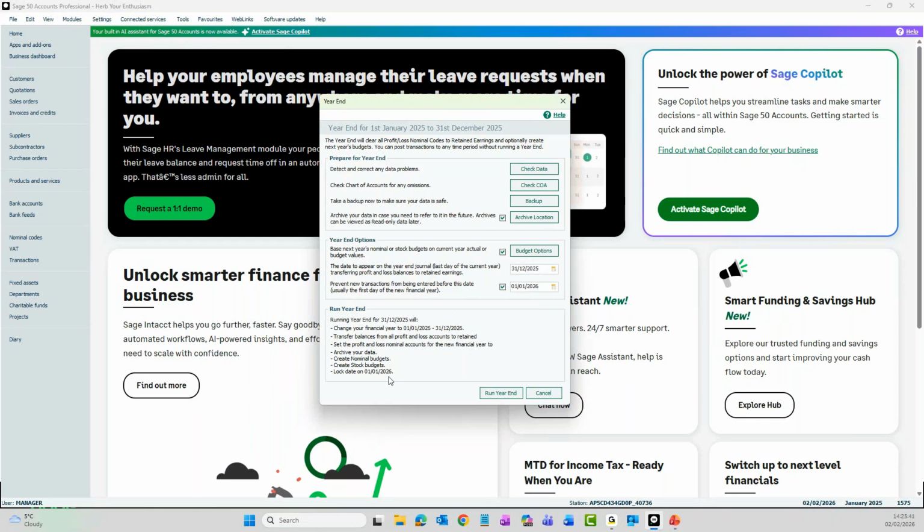So in the summary window, it tells us everything it's going to do when we click on Run the Year End. So it tells us that it's running the year end for the 31st of December 2025, and that's going to change my financial year to the 1st of January 26 to the 31st of December 26. It's going to transfer my balances from my profit and loss accounts to retained earnings. So that's those journals that were mentioned up here. It's going to set profit and loss nominal accounts for the new financial year. And also it's going to create that archive of the data as well. And that's important just to have that archive there as well.